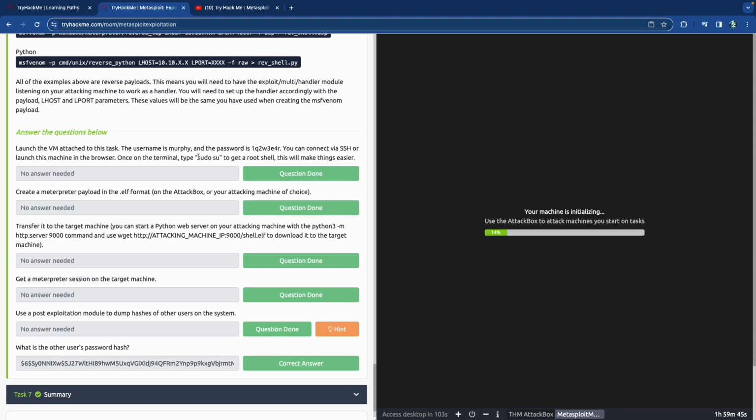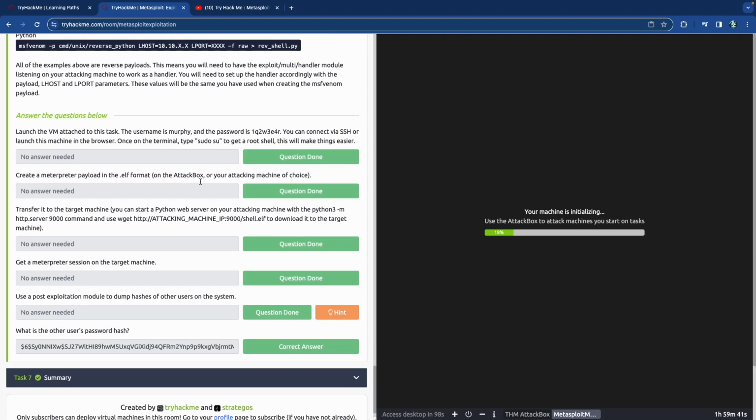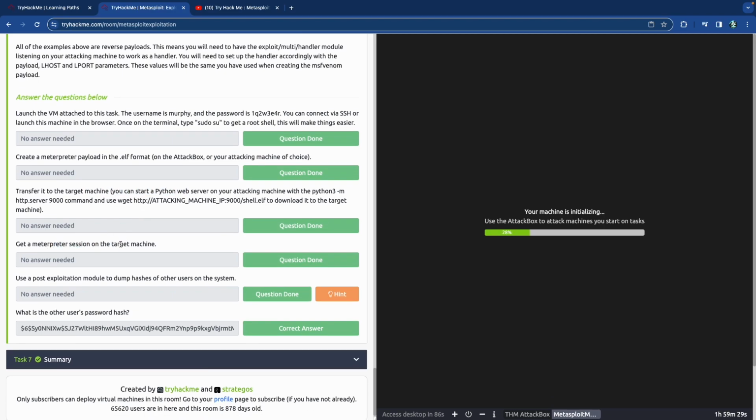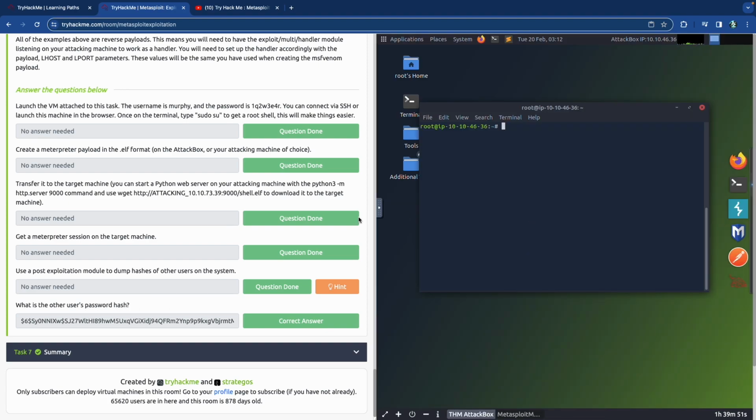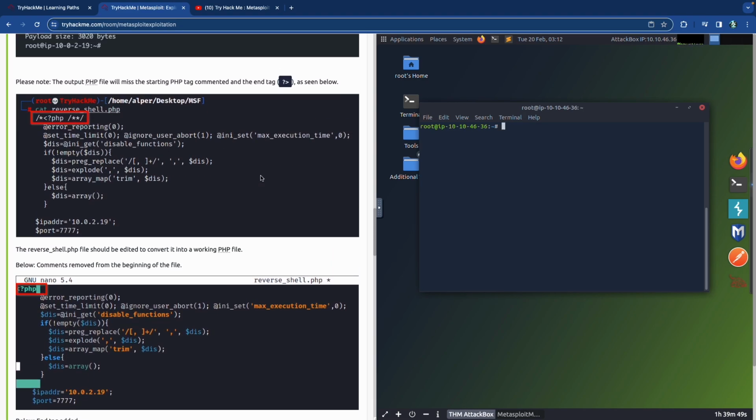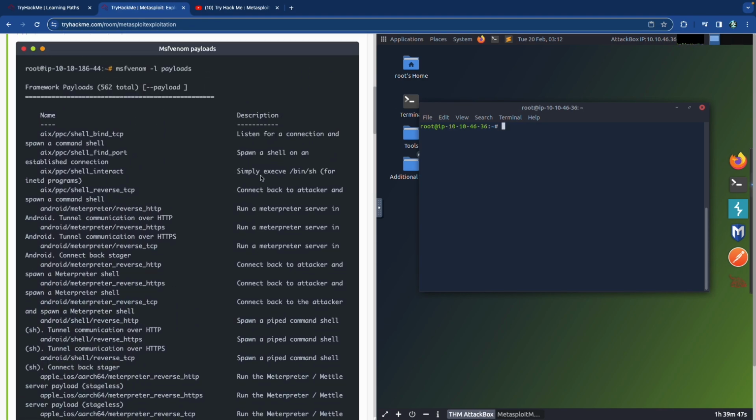Once inside the terminal, we're going to switch the user to get a root shell, and this will make things a little bit easier. Then we're going to create a Meterpreter payload in the ELF format on our attack box or on your own attack machine if you want to. And then we're going to transfer it using a Python web server, and then we're going to get a Meterpreter session on the target machine, use post exploitation to dump the hashes, and then get the password hashes. So simple enough. All right, our machine loaded, so now we can secure shell into it as Murphy.